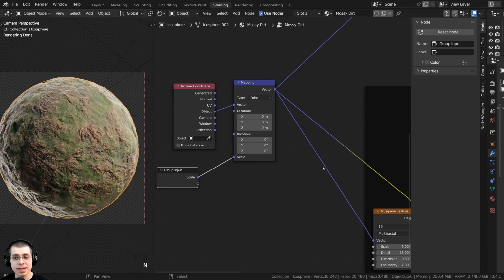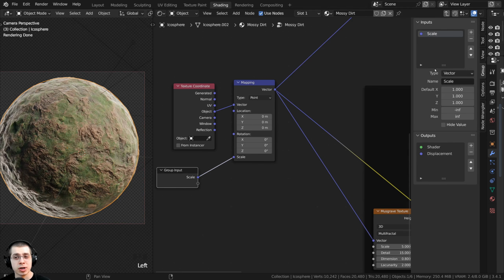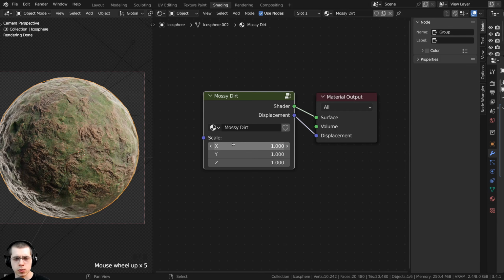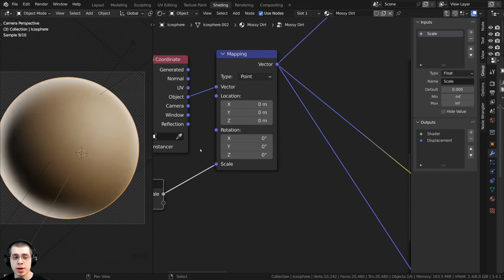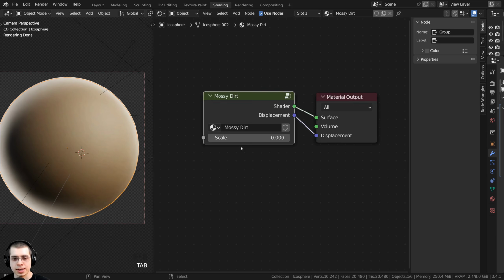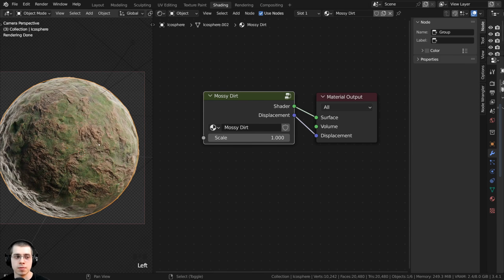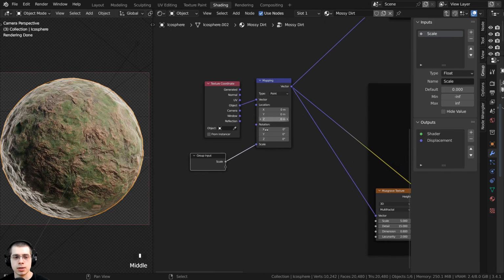Now if I press the N key to open up the side panel, I want to click right over here on groups, and there's some different options here. So right here on the inputs, I want to click on this scale, and I actually want to change the type from vector to float, because if I press the tab key to go out of the group, you can see we have X, Y, and Z values, but I just want this to be one slider. So if I tab to go back into the group, I can click on the vector, and I can change this to float, and this way it'll use one scale value. So I can tab to go back out of the node group, and then I just need to turn the scale back to 1 so it is using the default scale. So I can tab to go back into the node group.